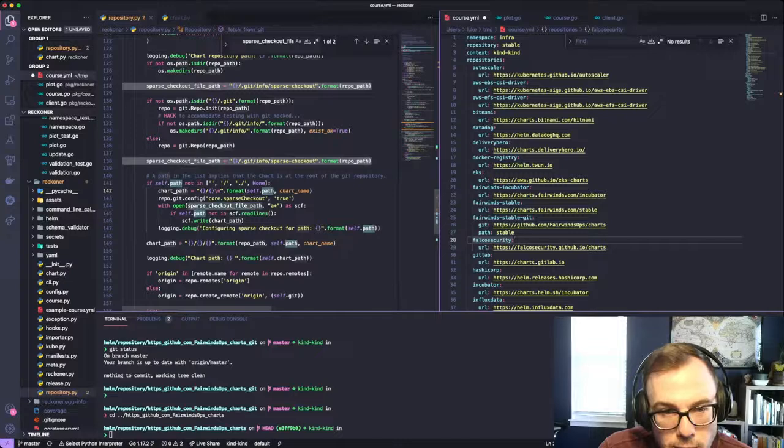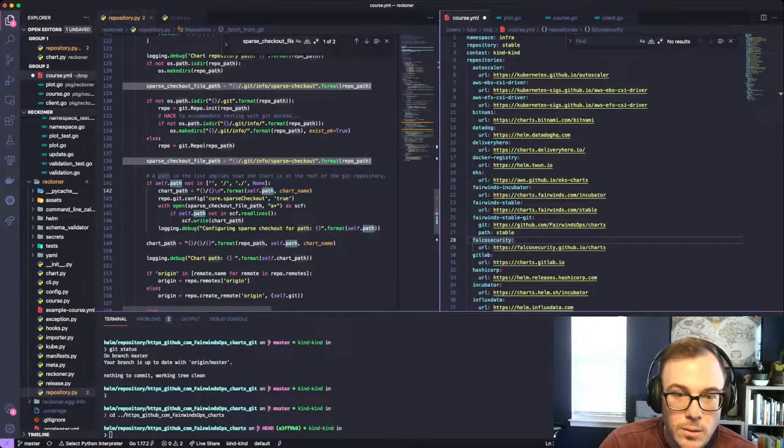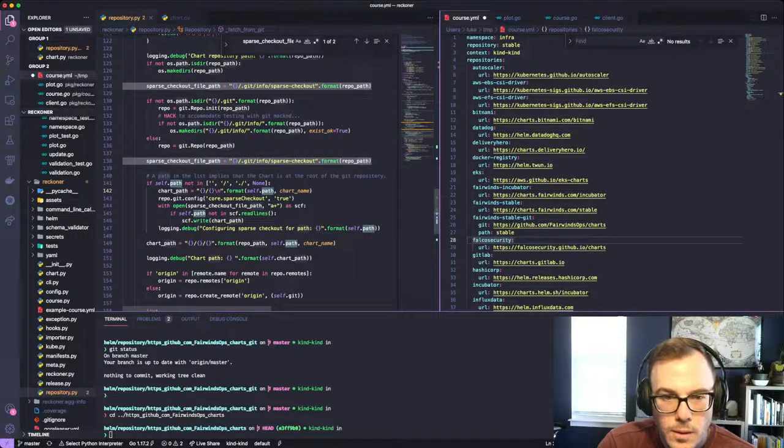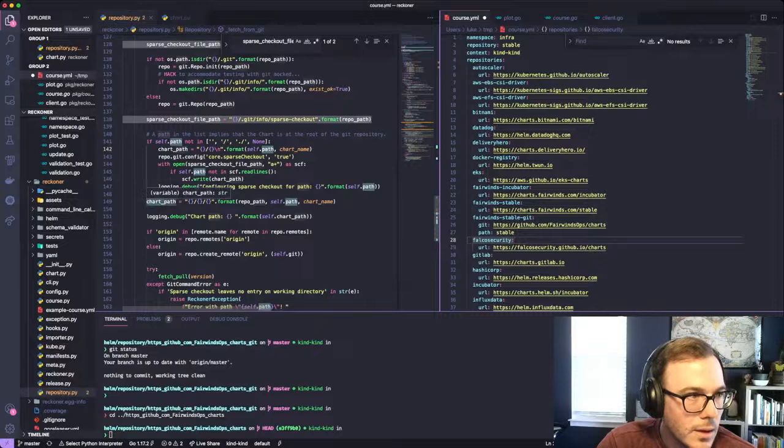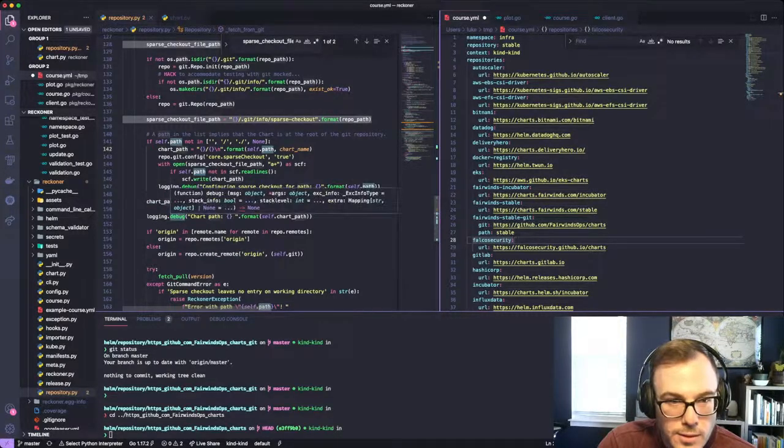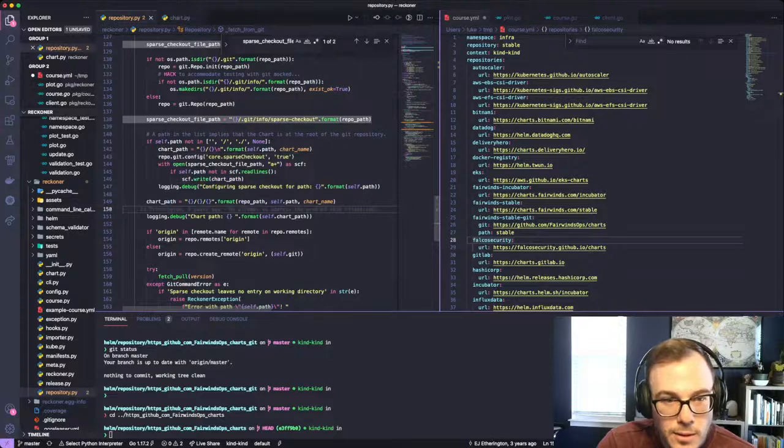So we're opening up the sparse checkout path, and we're writing the chart path into there. So that's basically telling Git, when you do a clone, just pull down that directory. Cool, so we made it this far. Now we need to reproduce this in Go eventually, so we'll talk about that soon, but I thought it'd be helpful to review what the Python code is actually doing.